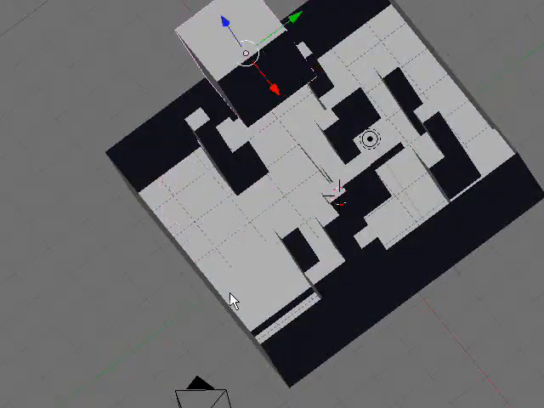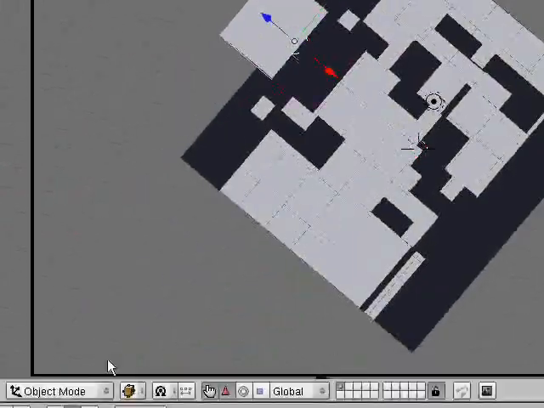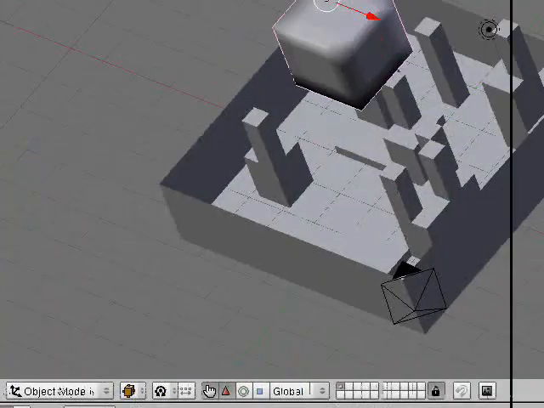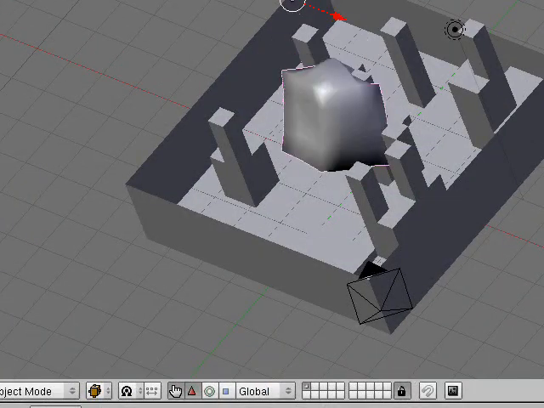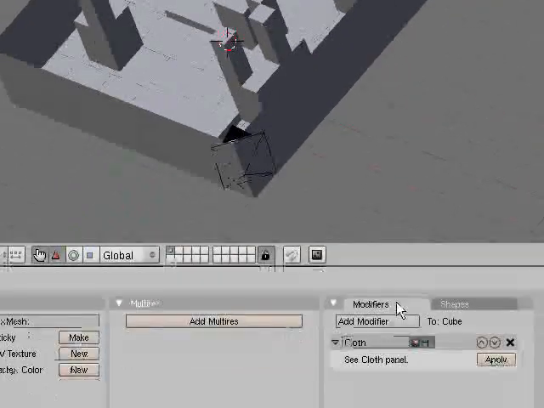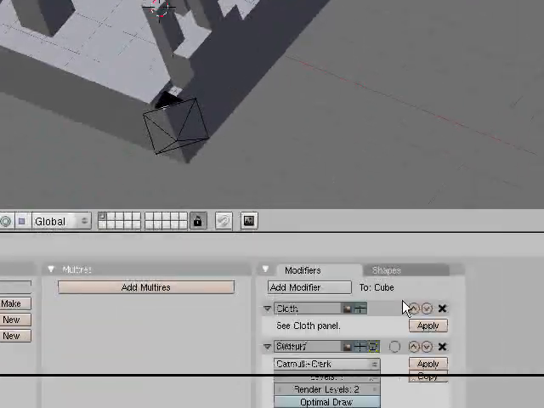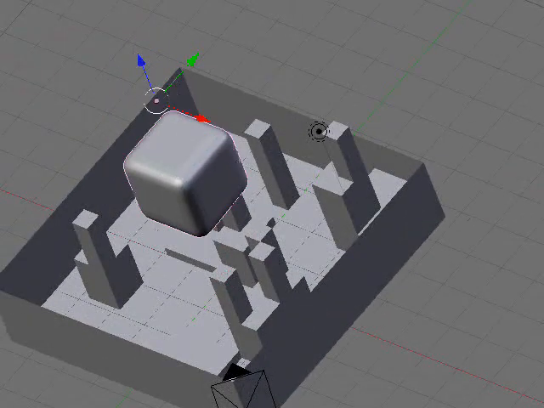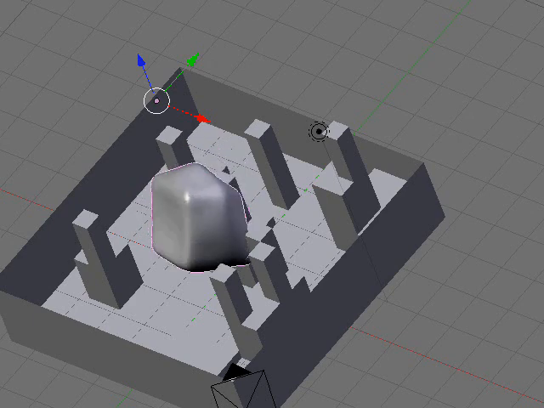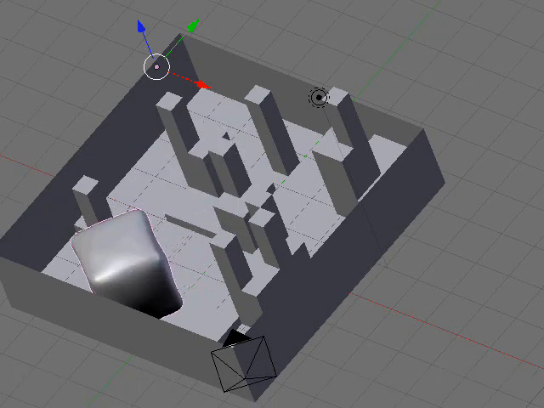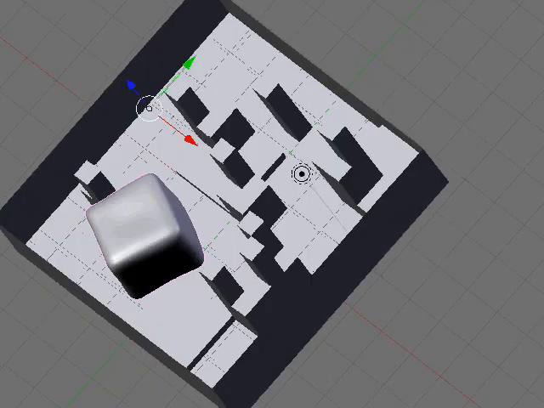Bounces around, nothing special. So to make that look smooth, set smooth. And now you're probably wondering, well heck, that doesn't look any better, it just looks worse. Exactly. Add modifier, subsurf. You can subsurf it once or twice. Twice will give it definitely a nicer looking effect. Now it looks more like a jelly cube. So yeah, subsurf definitely helps with smoothing stuff out.